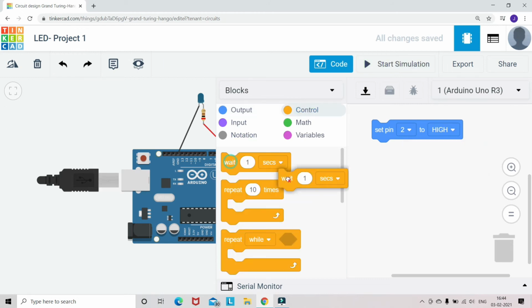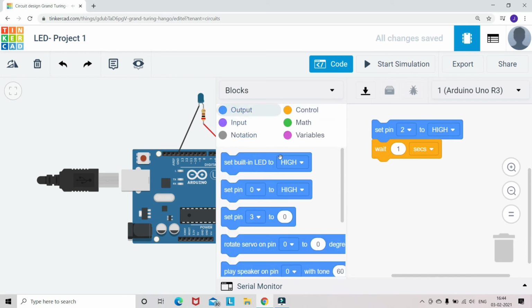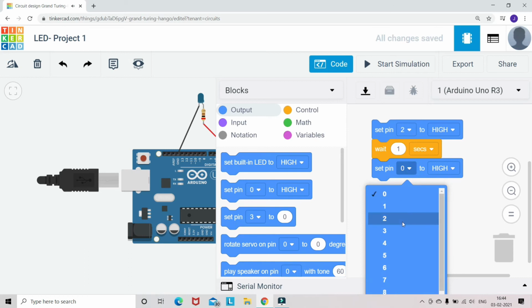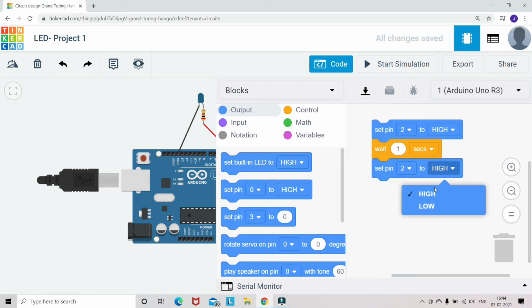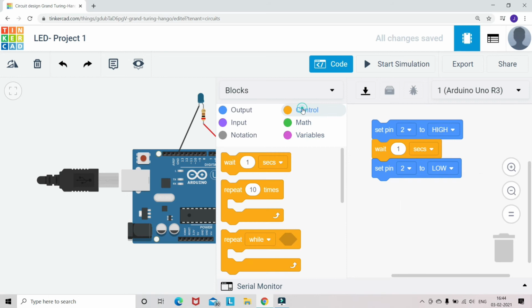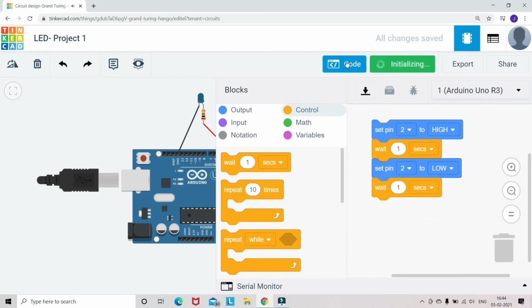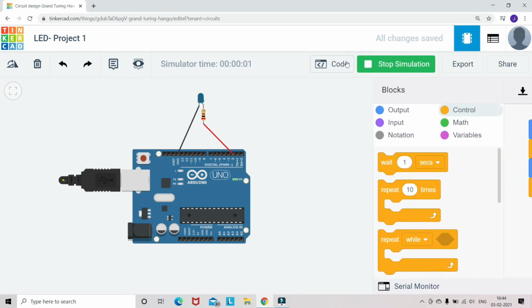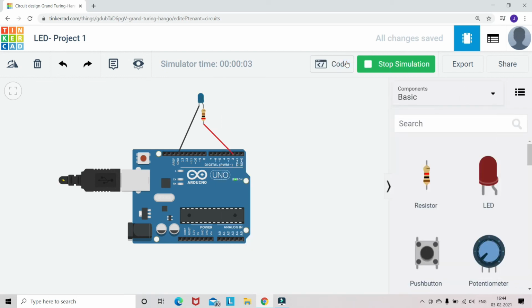Now again I made it high, then I'll just add a delay that I'll get from control block. Wait 1 second. Then later on the same pin I will make it low. I'll choose the digital pin 2 and the digital pin 2 I'm making low. Then again I'll just add a delay. Wait 1 second. So basically I'm expecting the LED has to be on for 1 second and off for 1 second. That's it. So now it's perfectly working.